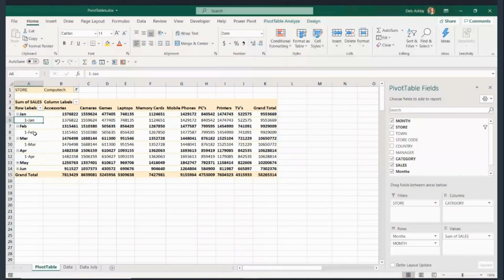This is useful if I was taking readings of my data every week. So if I had readings every day or every week, it might be useful to see those listed underneath January. But for me, these aren't particularly useful. So I'm going to get rid of this 1st of January, 1st of February, 1st of March, because I just want Jan, Feb, March listed here. Now, there's a couple of different ways that I can do this. I can just drag the field out of the rows area, but let me show you why it does this.